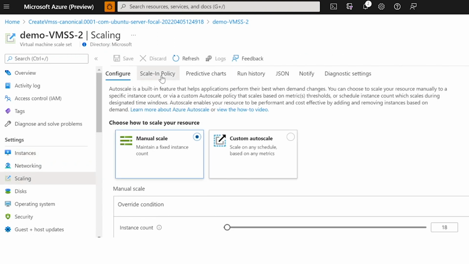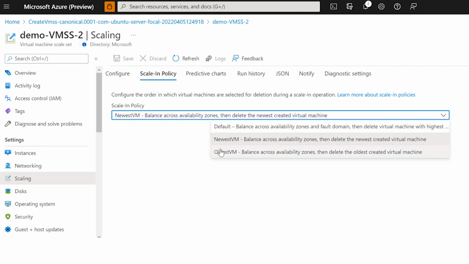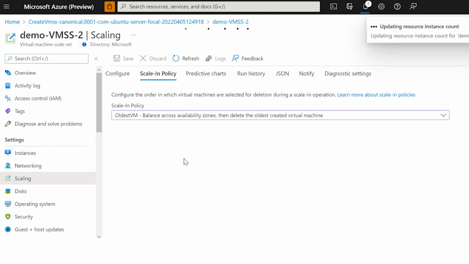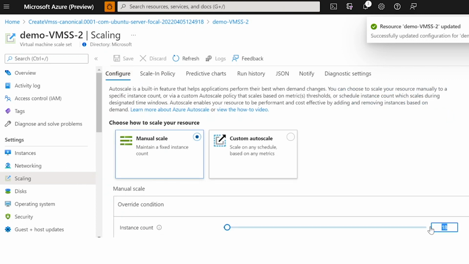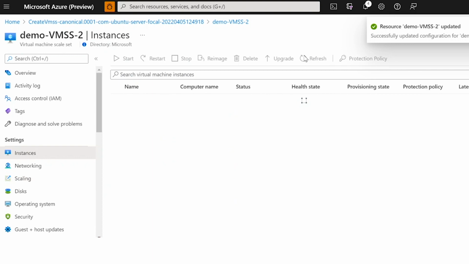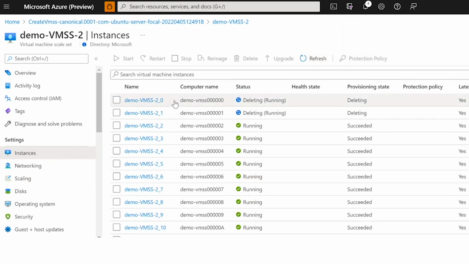Now, let's say we select the scale in policy as oldest VM first, and again reduce the capacity from 18 to 16, which means we are removing two more VMs. In this case, the ones that were created first are being deleted. This is a very useful feature that you can use to control the order in which the VMs will be deleted during a scale-in operation.